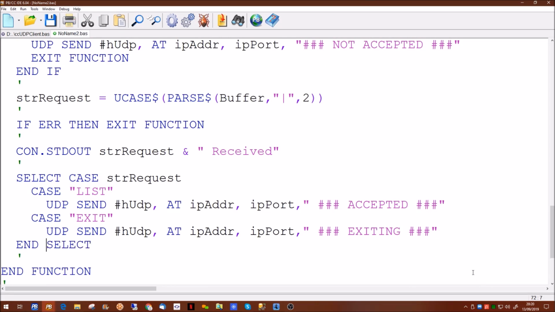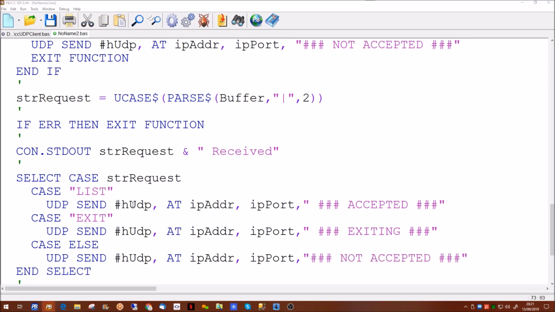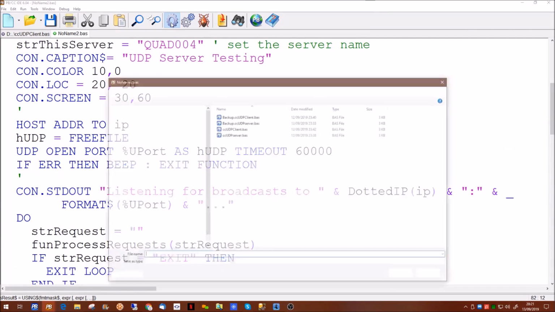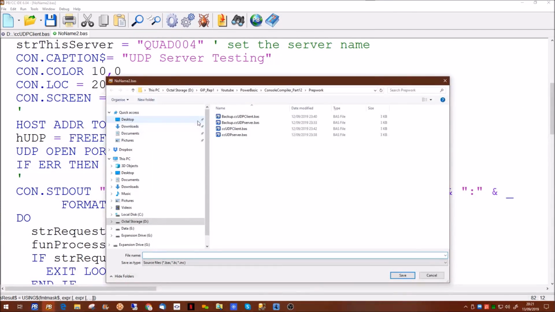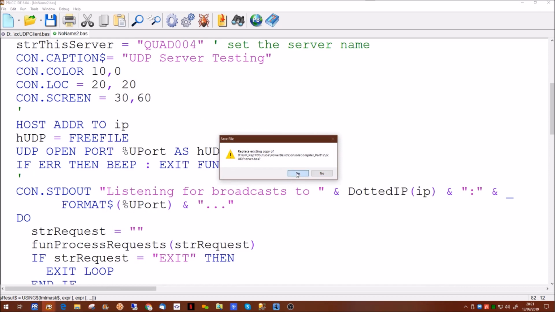Now, what if they send us something other than that? Something that's not on our list. So I need a generic going back, and again we'll maybe say not accepted, same as we did up here. So that's a mere 82 lines of code. Will it compile? Yes, it will. And we will call this one, I think we'll call it, yeah, overwrite that one.